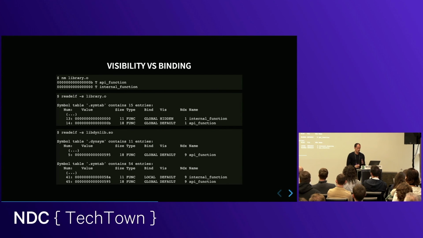I can also list the symbol table on my SO. So after linking library.o and all of my thousands of other files into my shared object, I can list the symbols here. And now we see, oh, there's a new symbol table. So far we've only seen symtab, but here's a new one called dynsym. And dynsym only has the API function. There's global binding, default visibility, and the internal function is not even in that symbol table.